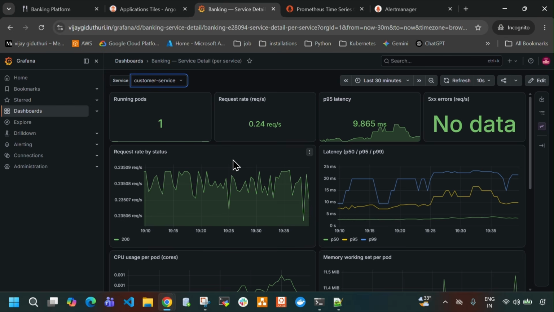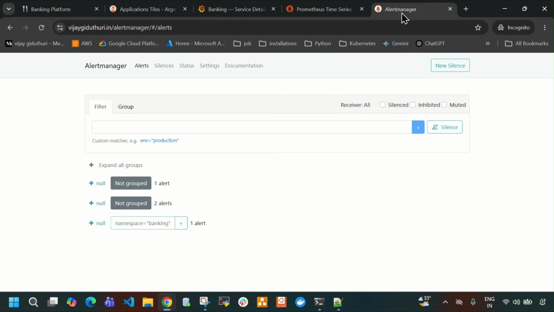Finally, let me open Alert Manager here. Alert Manager works with Prometheus to handle alerts. When a metric crosses its threshold, like if a service goes down or memory is high, it fires an alert here, guys. It can directly notify us by email or Slack, guys. Now let me show you all the services which are running on the EKS cluster.